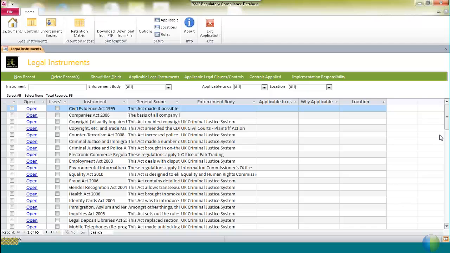The screen which you see in front of you is the main screen of the ISMS legal compliance database. It's created in Microsoft Access 2007. It's capable of being operated in an Access 2010 environment, and it's a single-user product rather than a network product. It's designed to go onto the workstation or laptop of the person in charge of legal compliance for the organization.